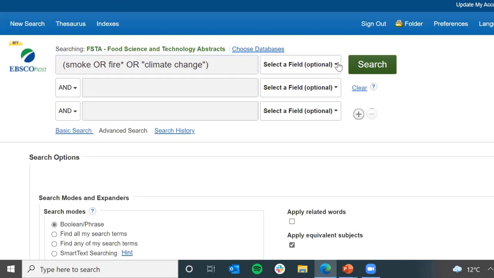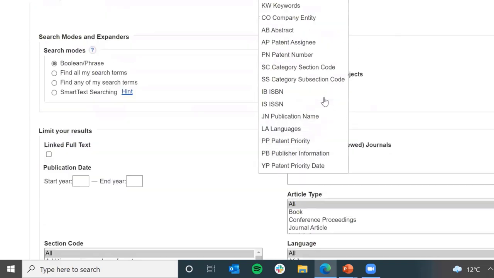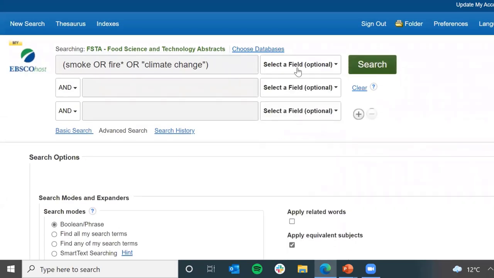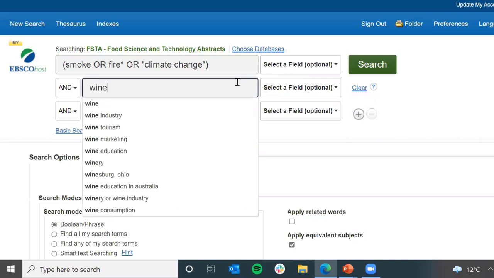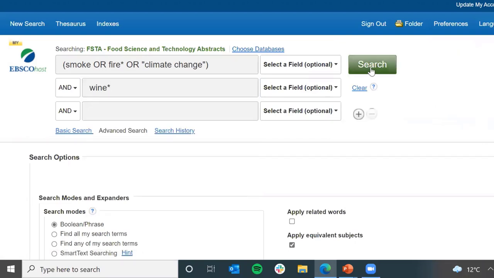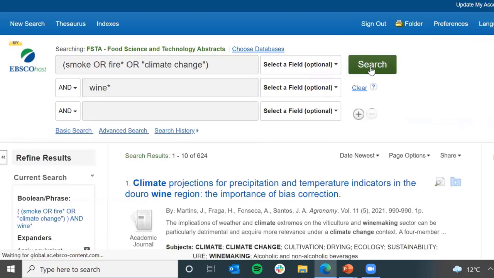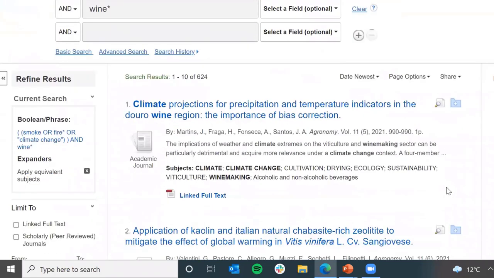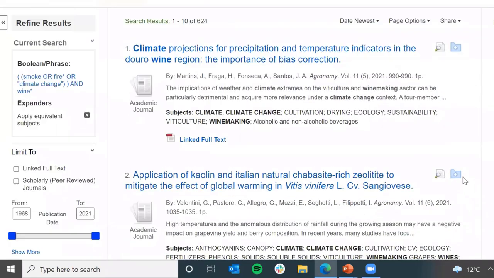Now I could select a field or I could just keep it as is. I'm going to just, in this case, search all the fields. So that's the title, the abstract. That also does include like the journal title and author's name. So if there's an author that is like James Fire, then I may pick up their article. And then in the other box for the other concept, I'm going to search for wine and I'm going to truncate that again. And I'm going to search. So then I can start scanning my records.